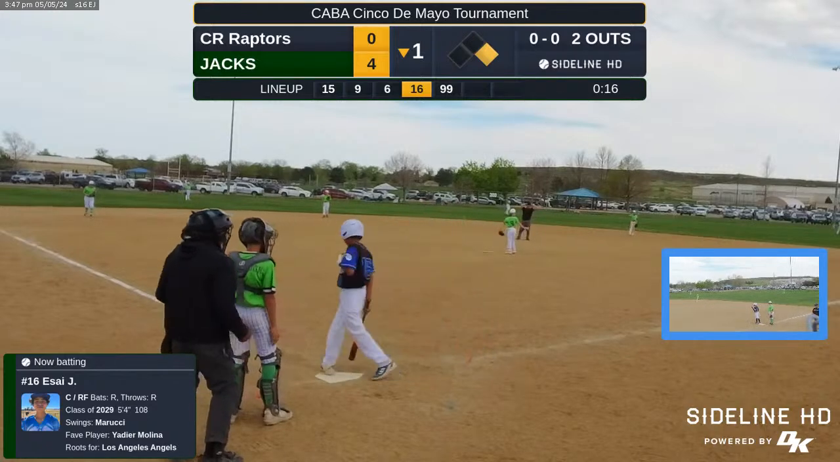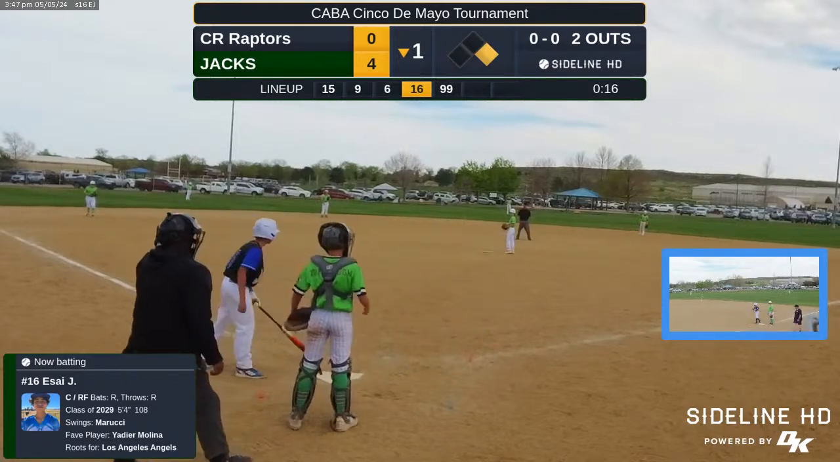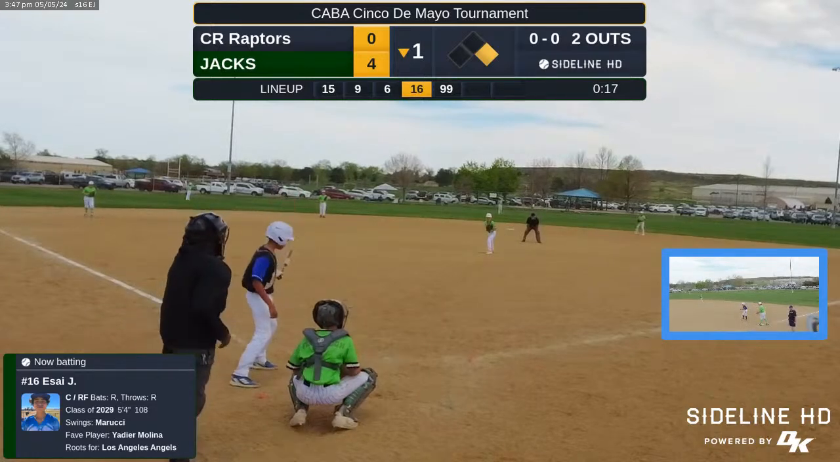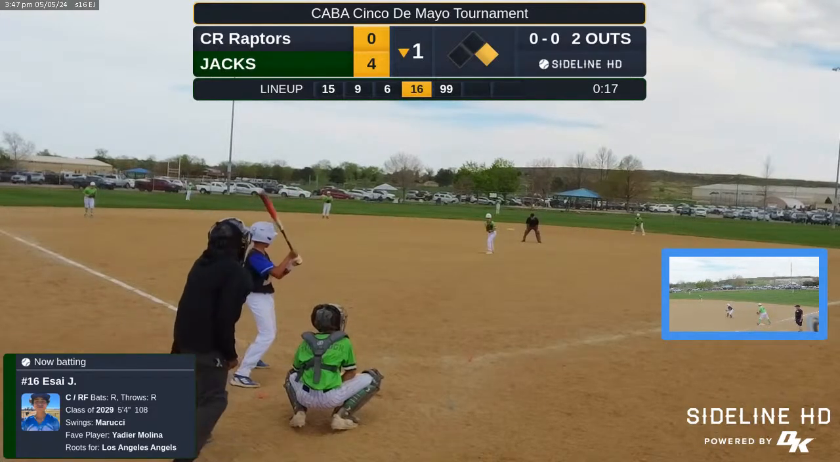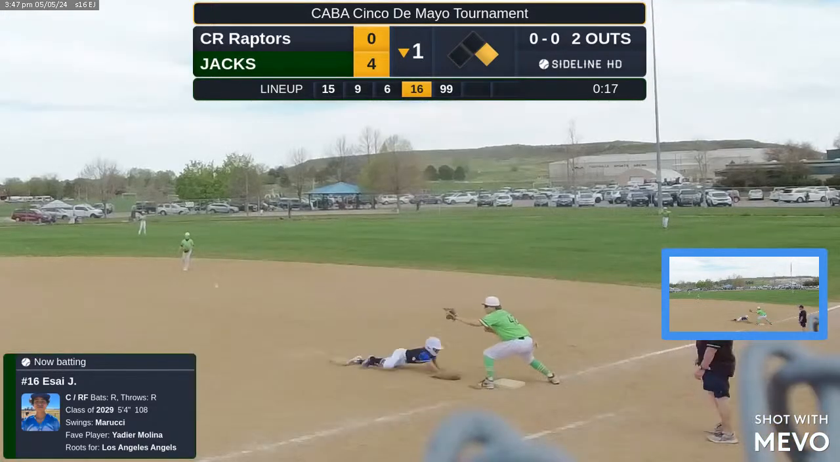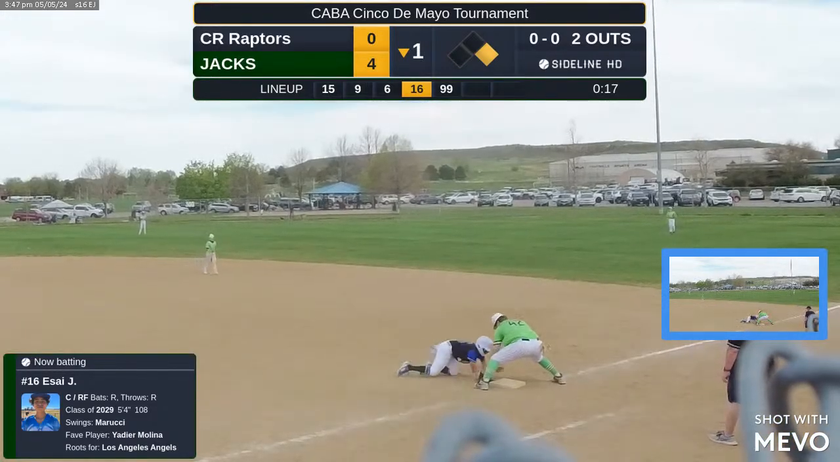Isai up with Javon in the on-deck circle. What? Well, no. Good job, Garrett. Garrett retrieving the foul ball that we lost. It was apparently the other team was trying to get it. And we'll have a play over at first.